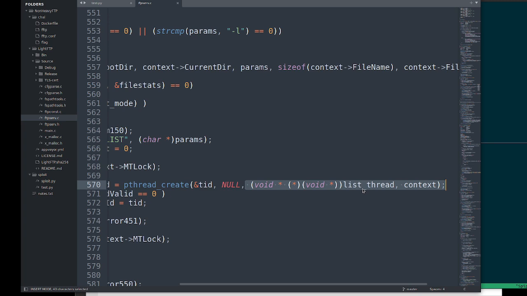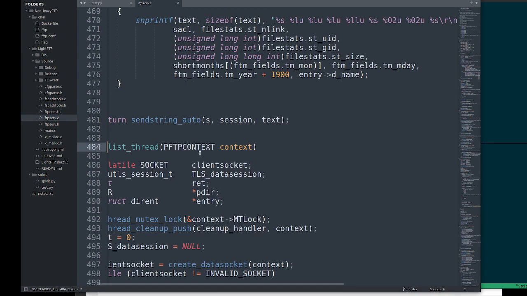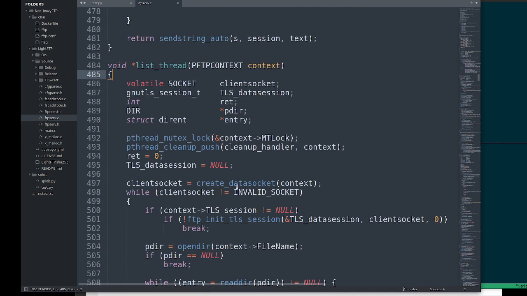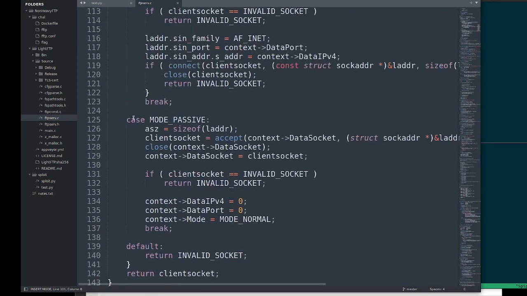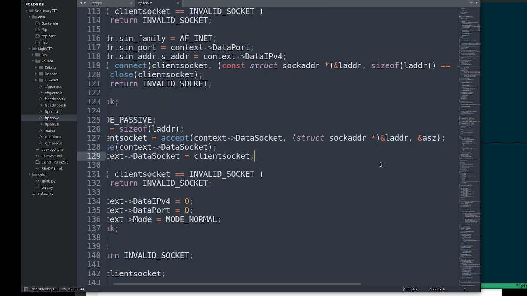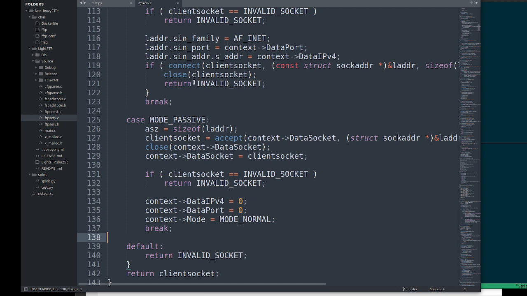The thing is that it creates a thread, list thread. And in this thread, it's going to create this data socket. And in this data socket here, if you see mode is passive, it's going to try and accept a connection from the client. And this actually has a little timeout, let's say. So you have some time between the validation of the file name and actually sending the contents of it to the user.